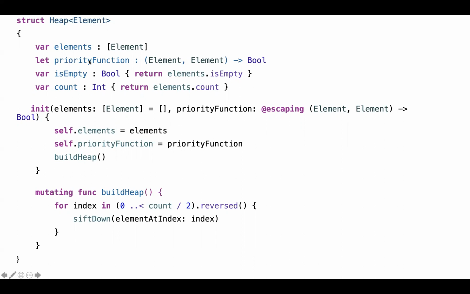I have used one priority function to identify whether it is a max heap or min heap. That will be passed as an argument in my implementation. So whoever is going to use this heap needs to pass this priority function as part of its init method. The element is optional, the way I have created it. By default, it is empty. You can even pass the elements when you are trying to create the heap.